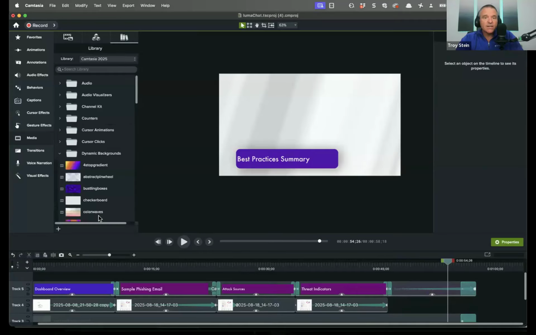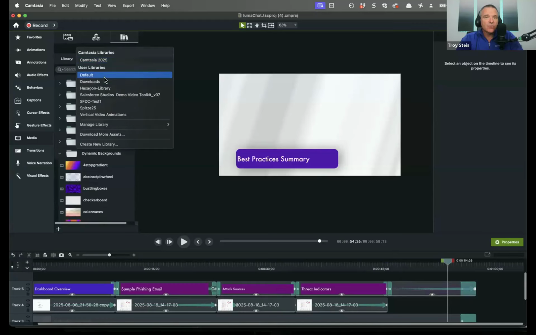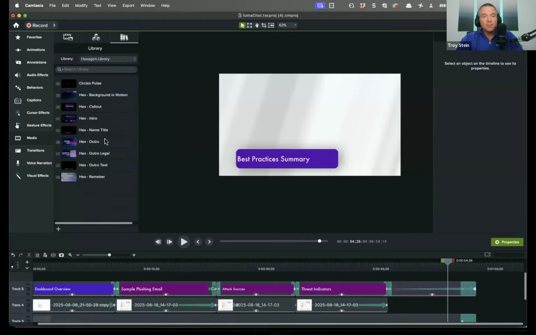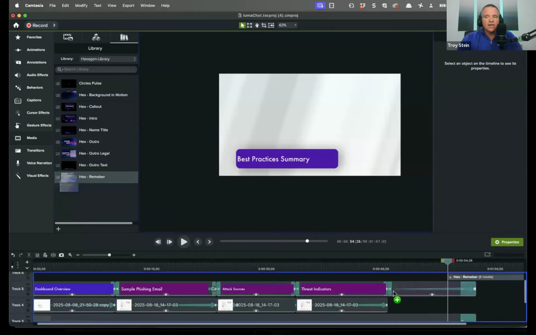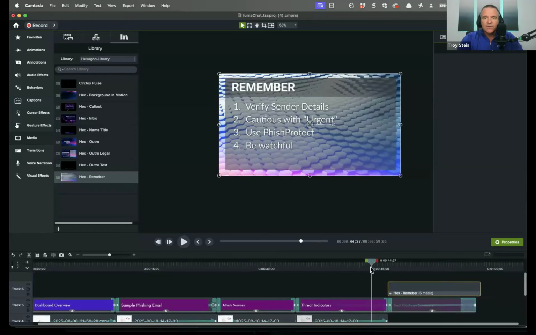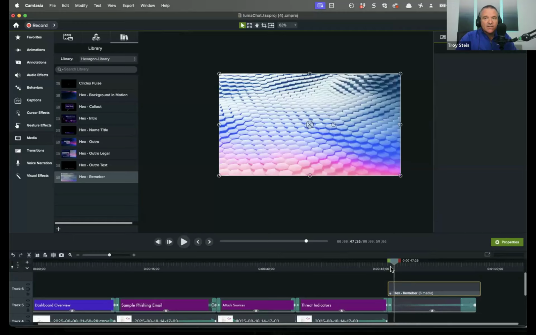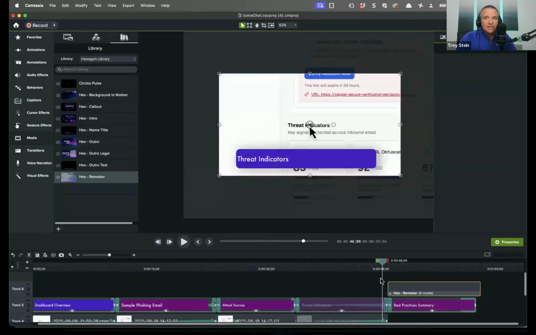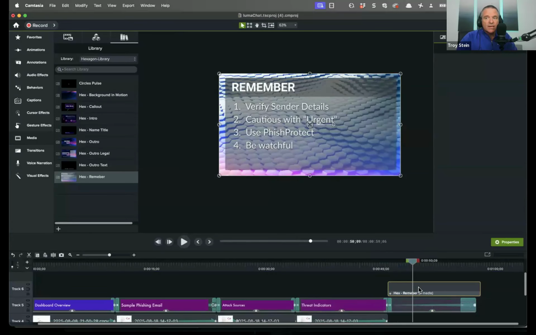Camtasia has the ability, with built-in libraries, to have one specific for your company. Let's say we've got a slide that we use a lot at the end for reminders, where we're going to say, and remember, verify your sender details, etc. And the beauty of this is that I can make my adjustments to this text if I like. But I've got a nice little outro with my branding, and we are good to go.